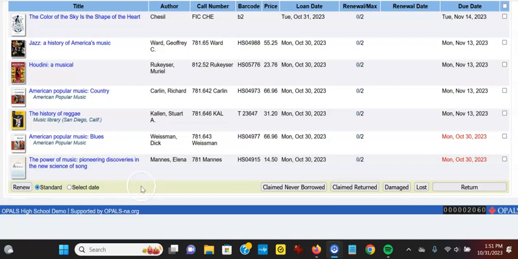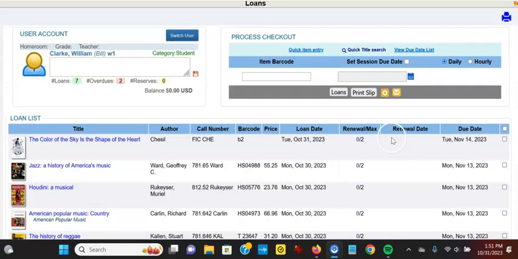At the very bottom of the screen, I can choose renew and choose a standard renewal period or select a specific date. On the right side, I can put check marks down next to various items, return, mark them lost, damaged, claim returned, claim never borrowed. I also have the option to email the borrower a transaction list.